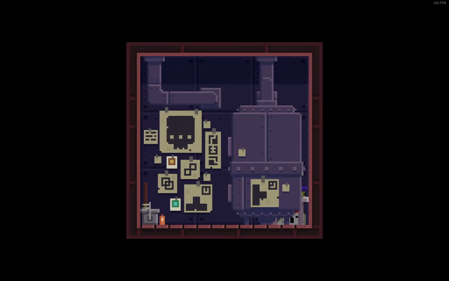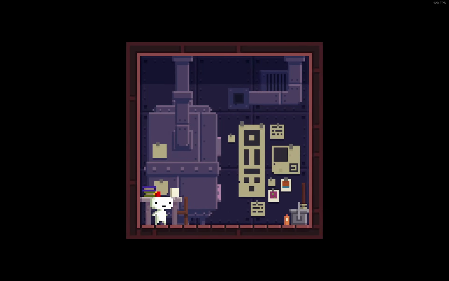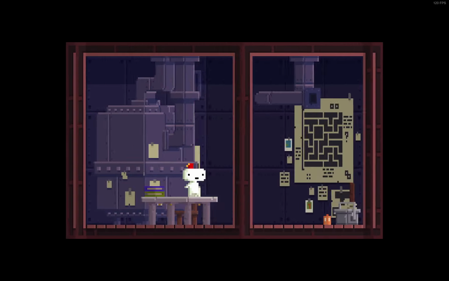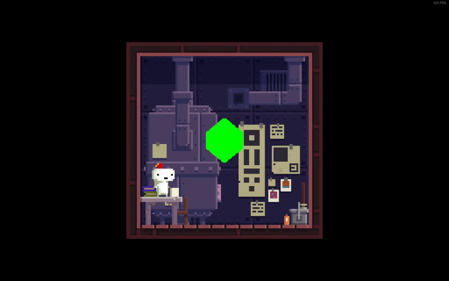Up, turn right. Wait, no. Up, turn right. Left, jump. Right, turn left. Down, turn right. Nice.